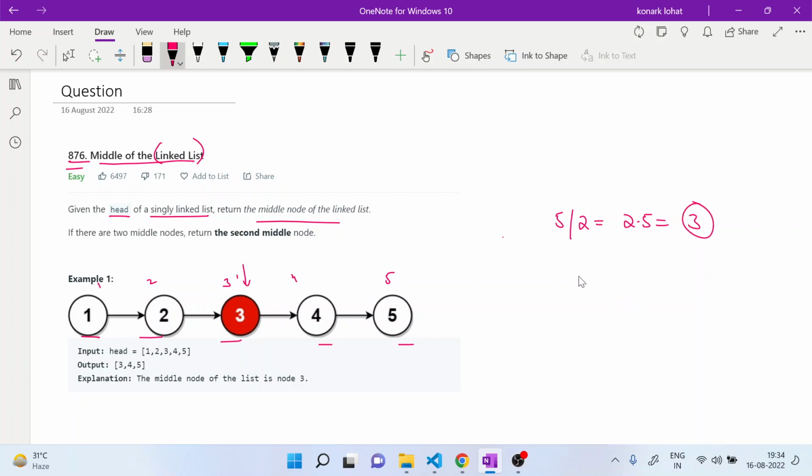So we take 3. But now you must be wondering, if we have a linked list where we don't have 5, where we only have these 4 elements, right? What will be the middle in that case? In that case, we have this 4. Now 4 divided by 2 is going to be 2, right? But 2 is not the case, because we need to return the second middle. So for 1, 2, 3, and 4, 4 divided by 2 plus 1 gives me 3.